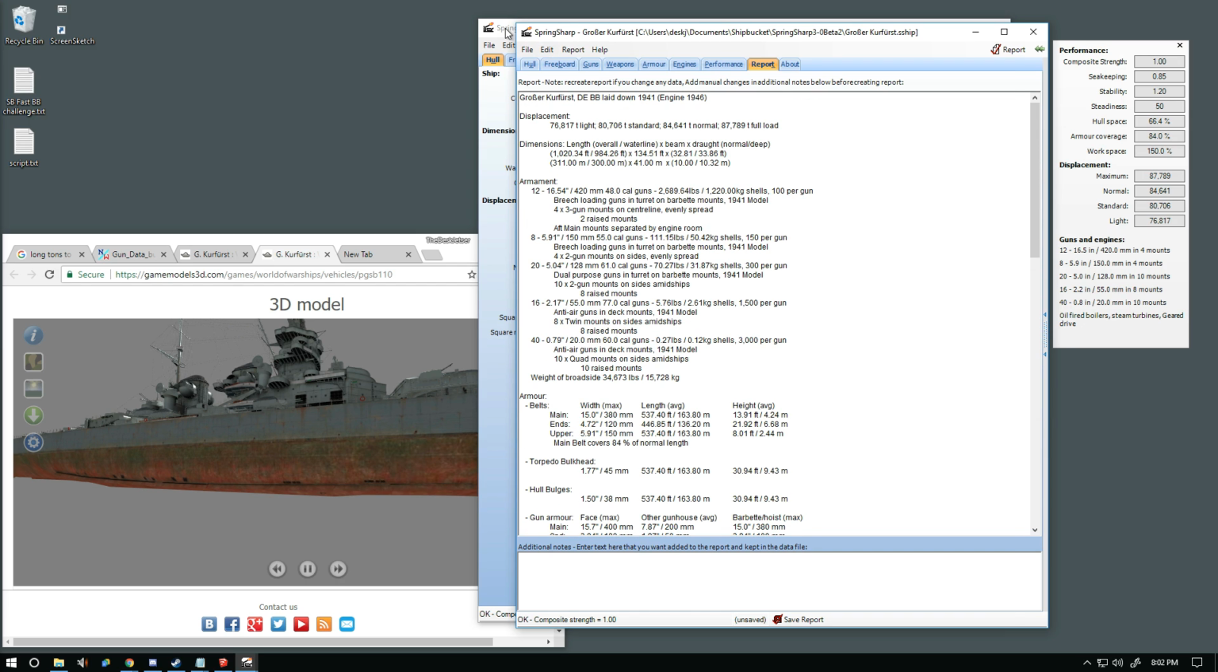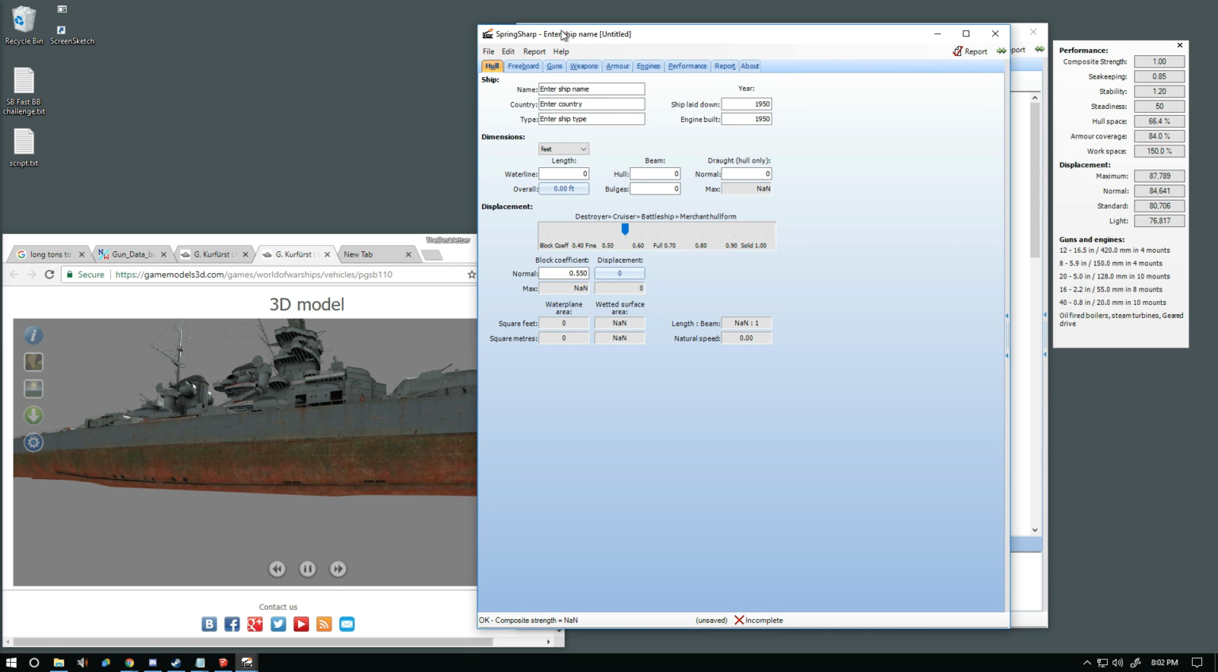Now, I will be creating a brand new ship for this tutorial in order to show you a general idea of how you can use SpringSharp to create a what-if ship, so to speak. I'll start by selecting all metric because I'm going to be using metric for this example. You can name your ship whatever you'd like. I'm just going to name it Example for this tutorial. It could be from any other country you like. We can say it's from Great Britain, for example, and we can make it any type we like. Let's just make it a battleship for this purpose.